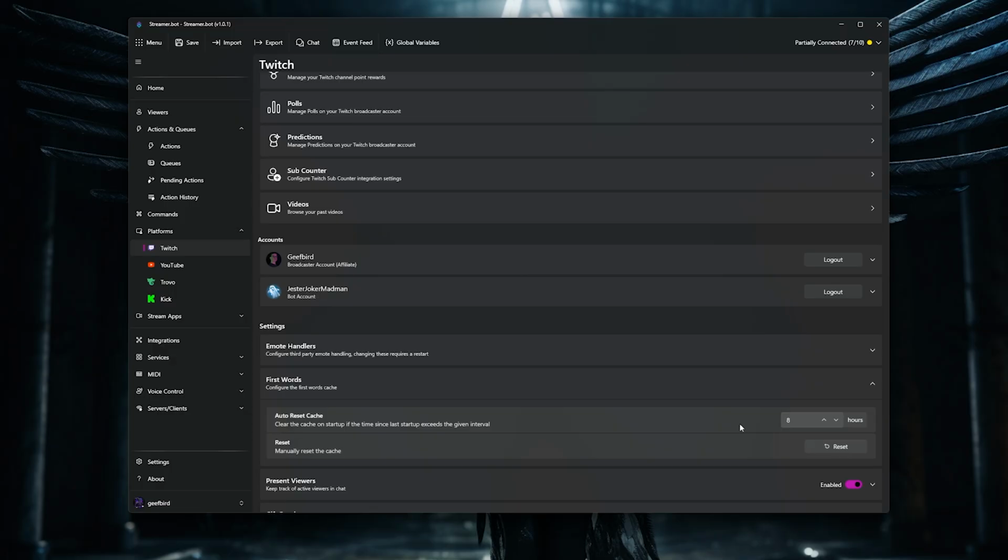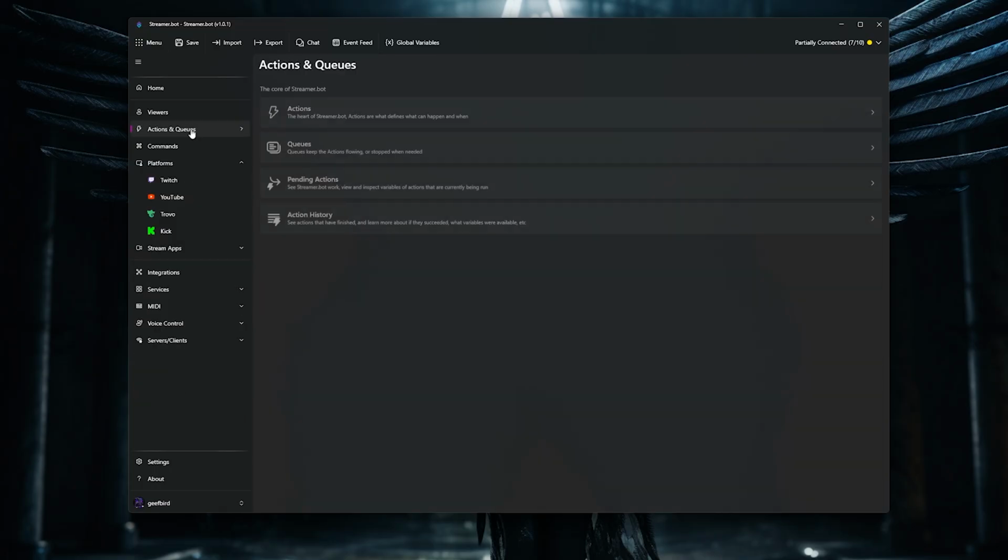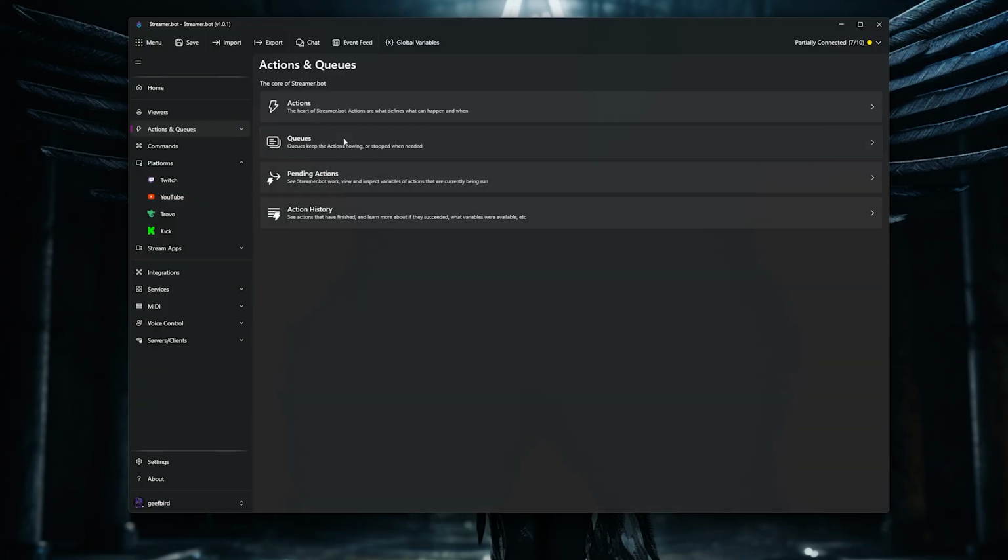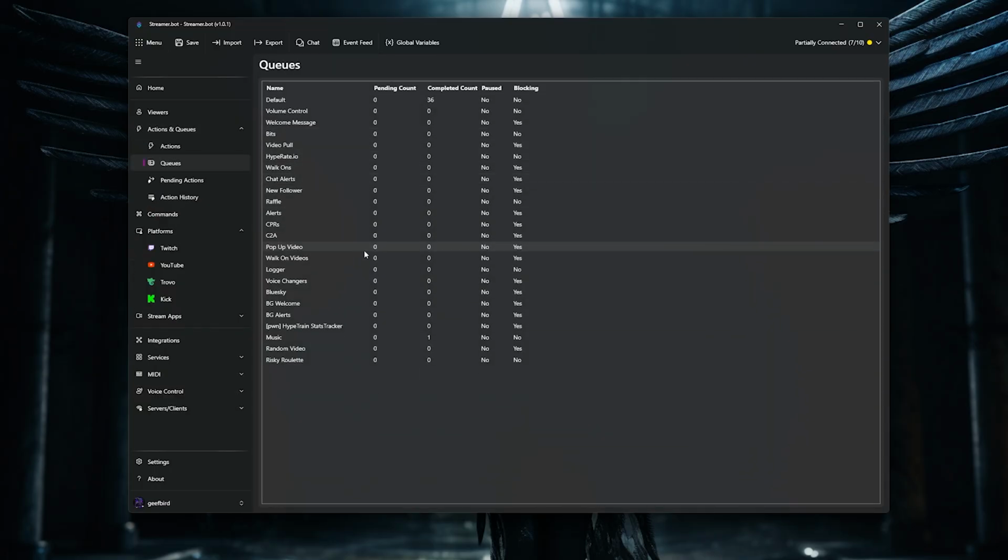Once you are done with that, click the Actions and Cues title on the left, then click Cues. Inside of the Cues list, right-click and add a new cue. Name it Walk-On Sounds, and turn on blocking. Blocking prevents actions on the same cue from playing on top of each other.